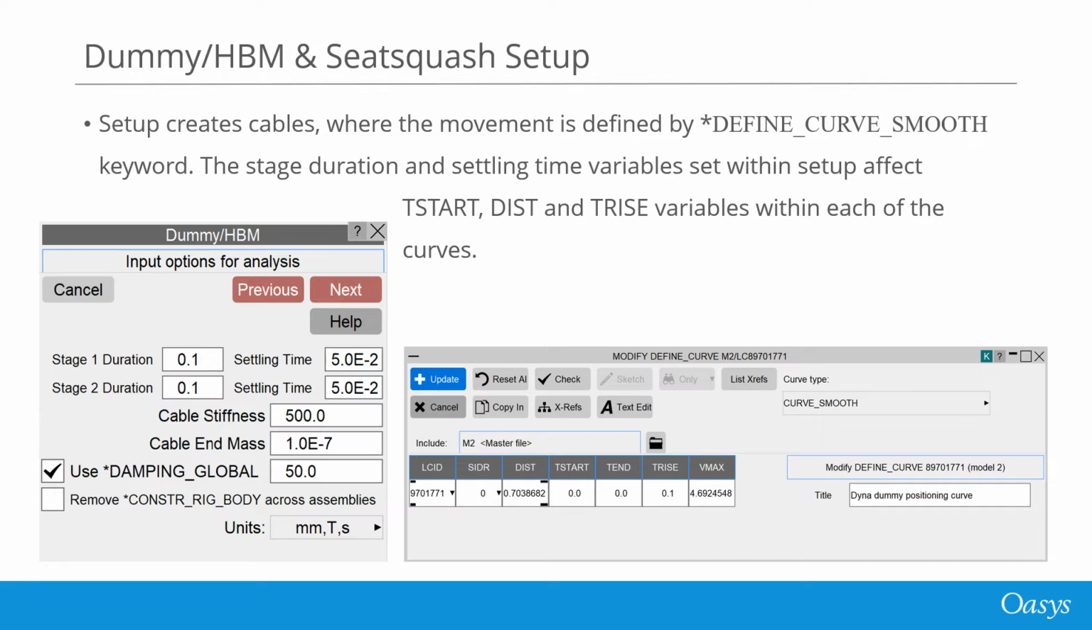An example here is if you run an initial analysis, but now wish to simply increase the duration of setting time while keeping the target position the same, you no longer have to redo the setup or edit the curve values yourself. The new script makes it easy to update the time values and all the relevant LS-DYNA cards in the model.